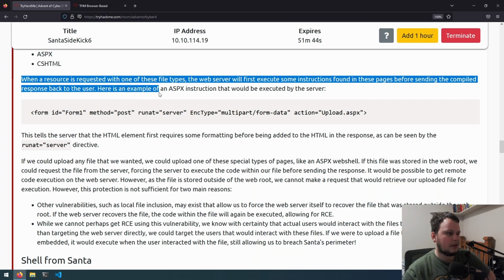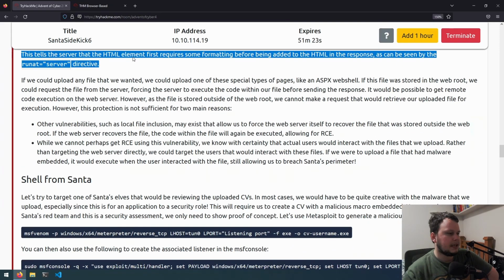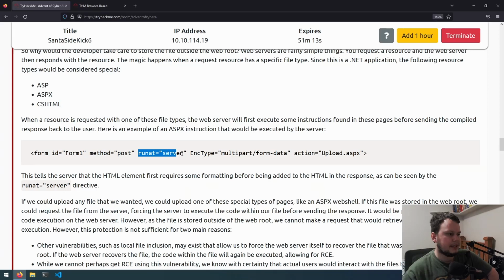Here's an example of an ASPX instruction that would be executed by the server. So you've got a form with an ID of form1, method post, runat server, enctype multipart/form-data, and action upload.aspx. This tells the server that the HTML element first requires some formatting before being added to the HTML in the response, as can be seen by the runat server directive. Yep, right here, runat server.